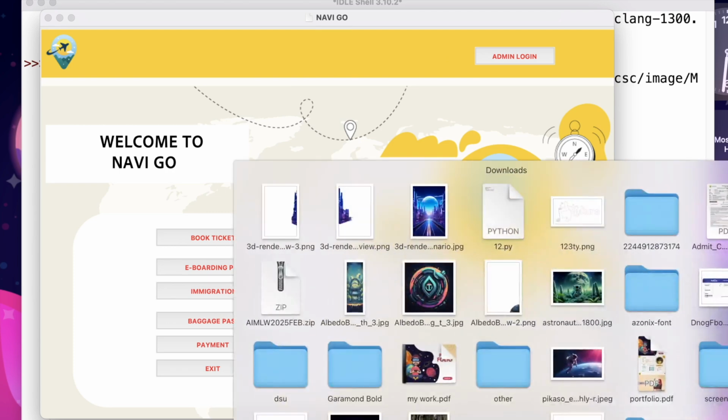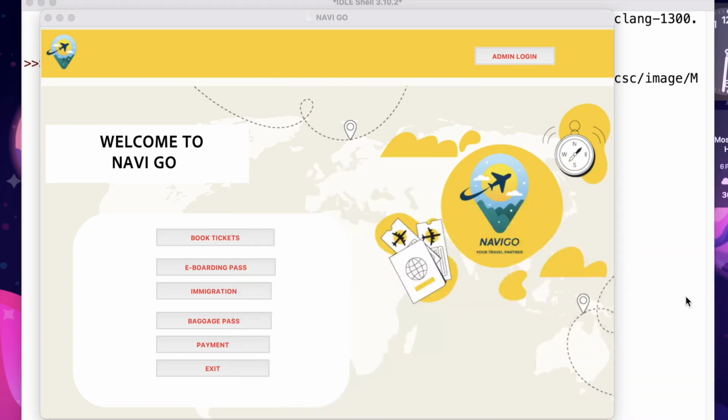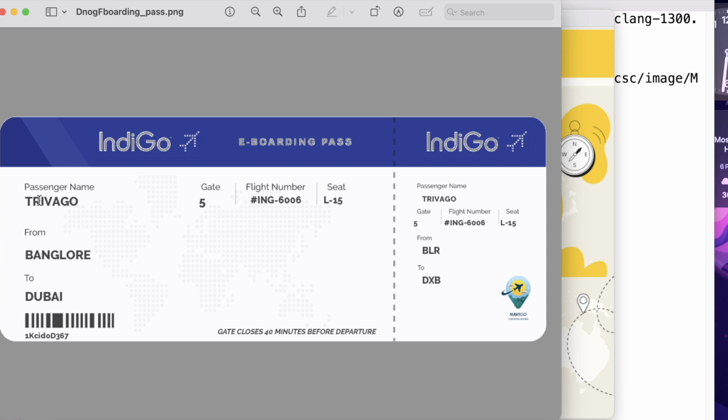Let me open my downloads folder and find that. As you can see, this is my boarding pass. Here the passenger name will come, and it is from Bangalore to the destination which you have selected, and all of this, the flight number and seat number, is randomly generated. Based on what airline you select, the boarding pass will be over here.